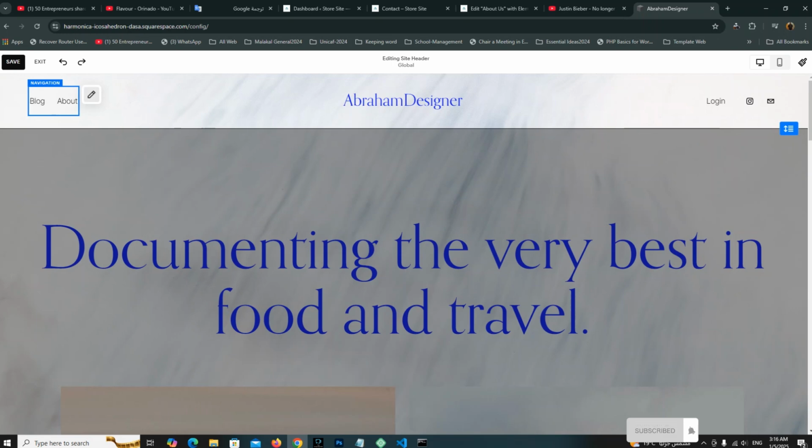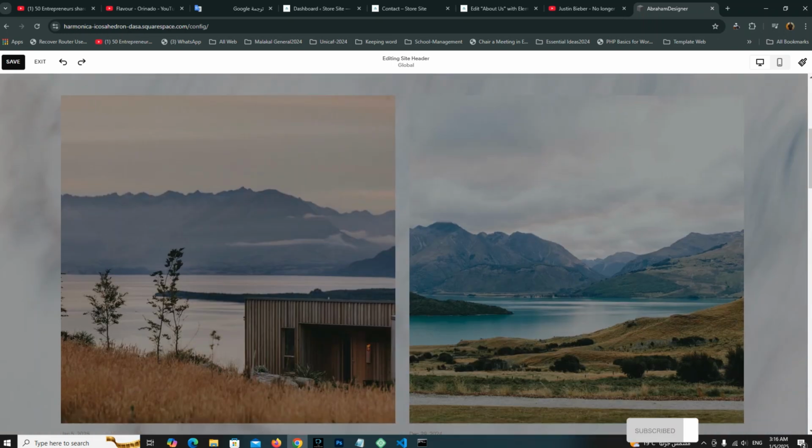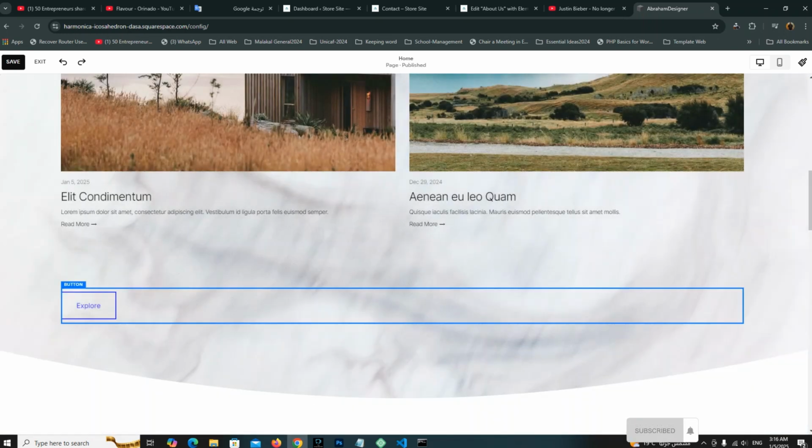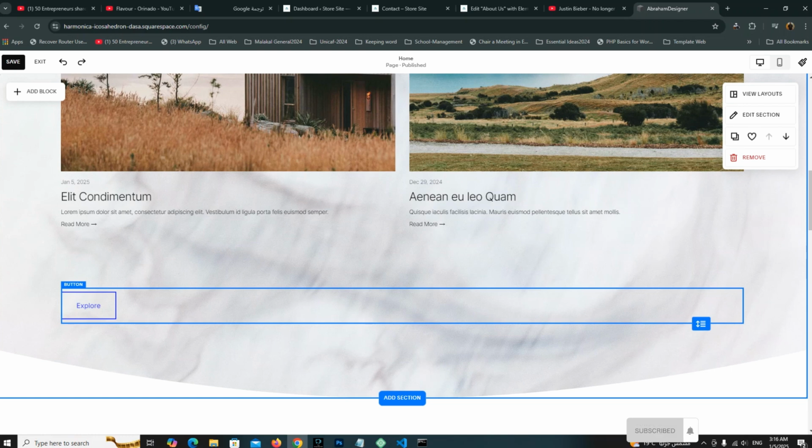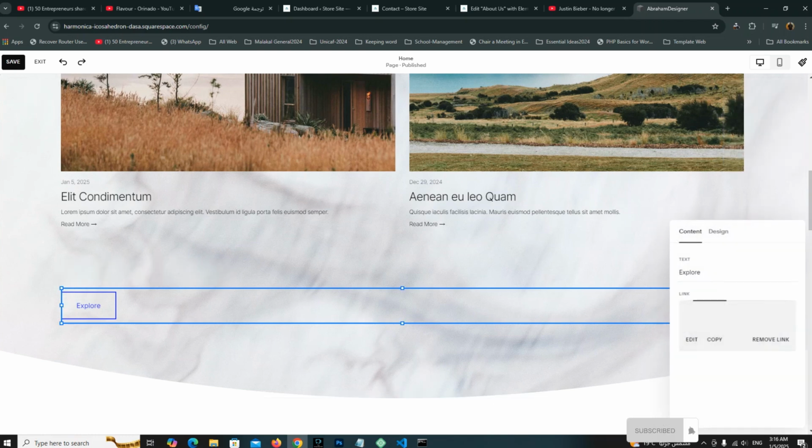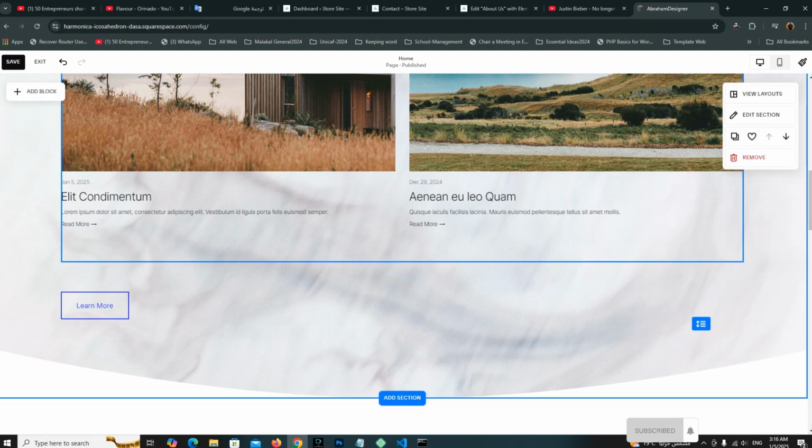Also here, about here, let's go back here. In about here, let's click here. Good. In about here, what I have to do is, instead of explore, I can change this one. Explore now to learn more. You can change it to learn more. Good. Let's save.